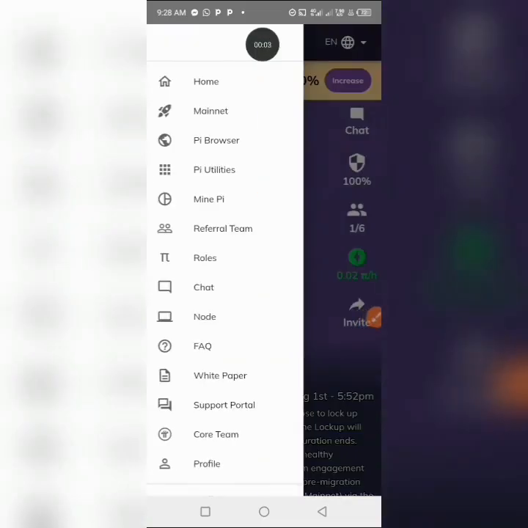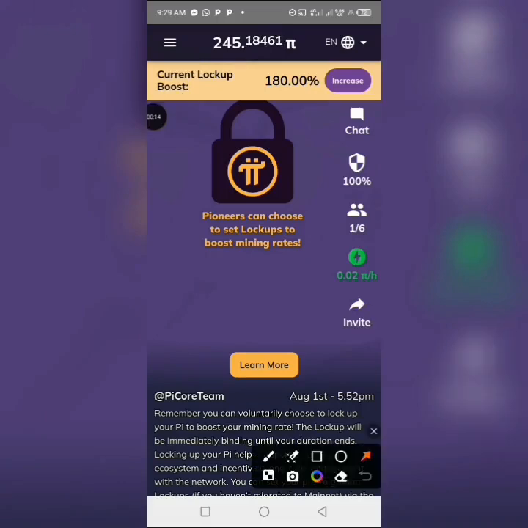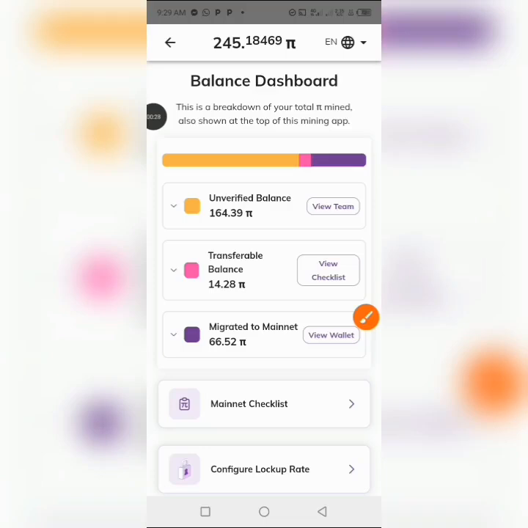So for you to be able to transfer your Pi to your Bitget wallet, the first thing you have to do is to log into the Pi app. All right, you log into the Pi app. So ensure that your KYC is complete. You can ensure your KYC is complete by just tapping here on this side, or you can easily just use this place. You just tap right here in this panel. All right, you tap on it.